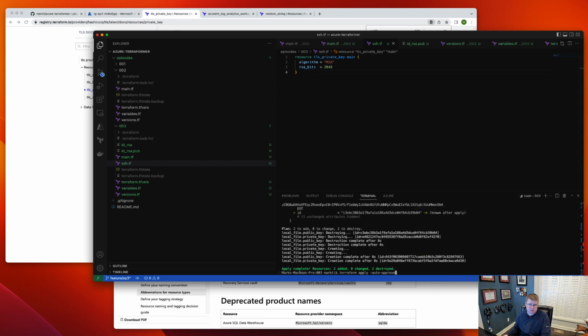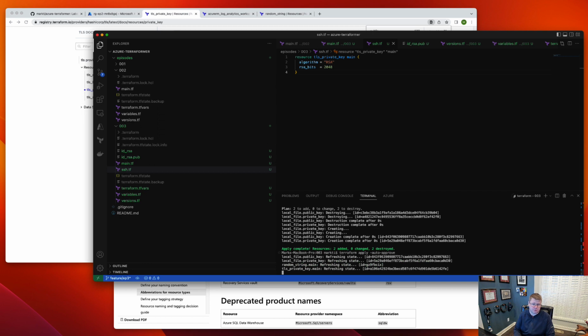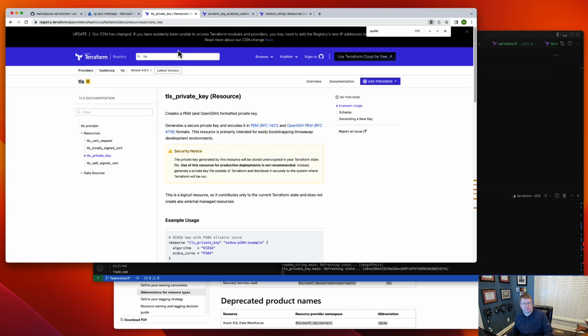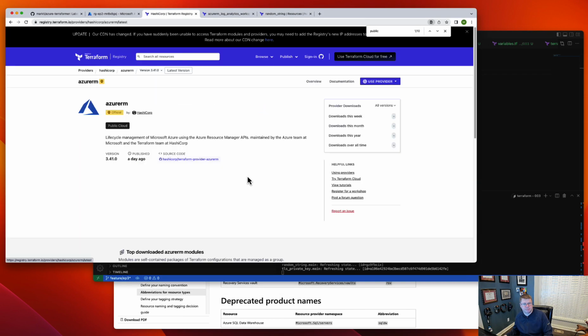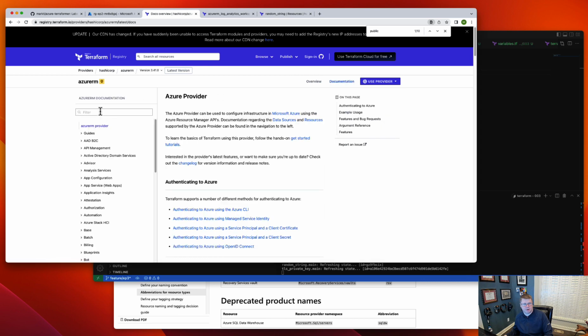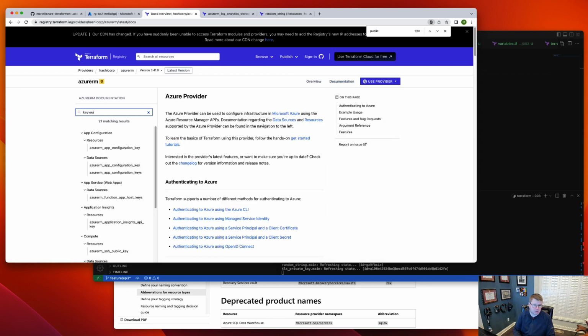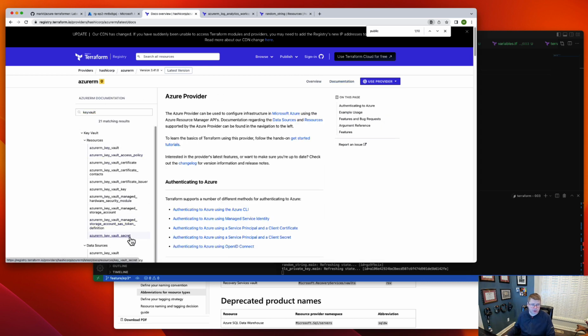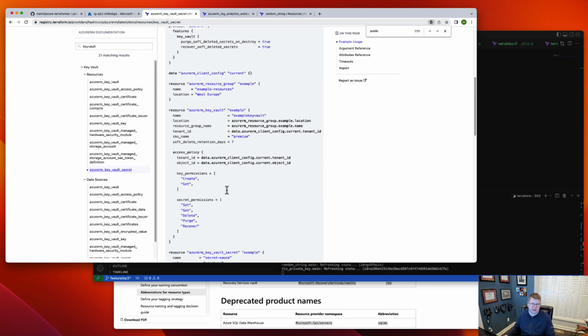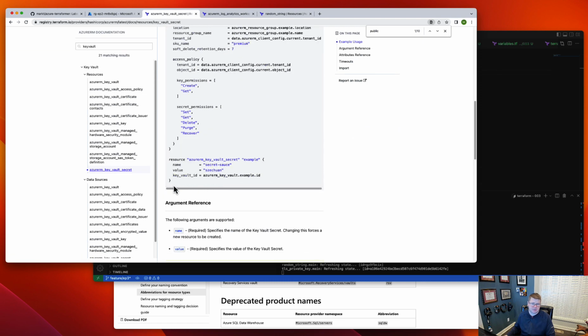So I'm going to delete the local files, and then let's see if it actually deletes them. You would think it would. It's on auto approve. Anyways, while it's doing that, let's go back to the Azure provider and find our friend KeyVault secret, and we're going to go create a secret. And it's really not complicated.